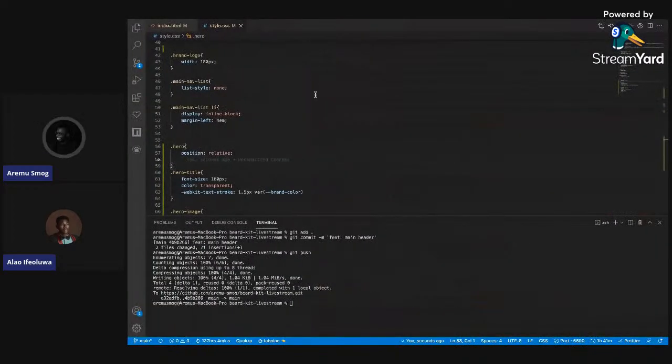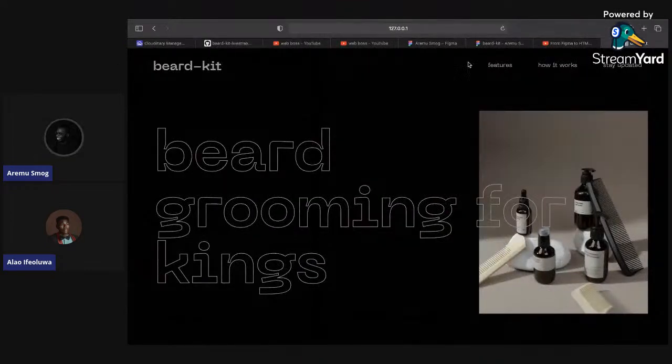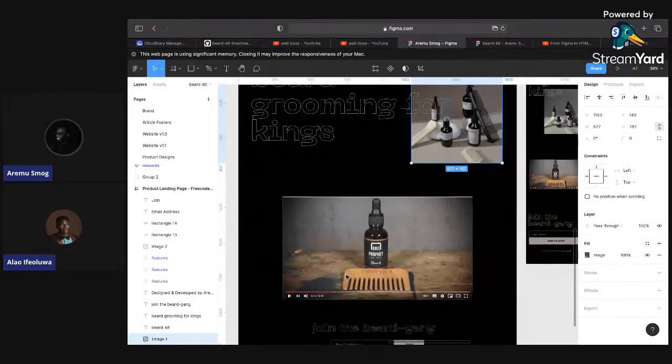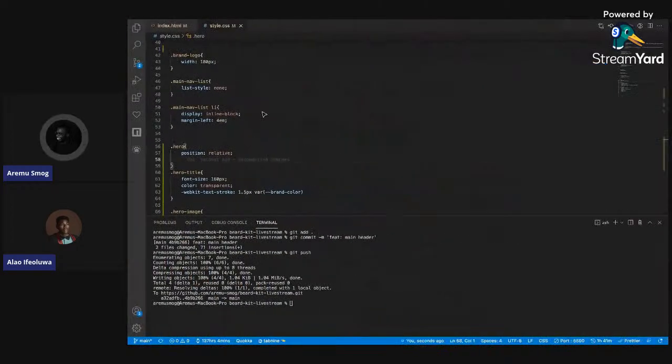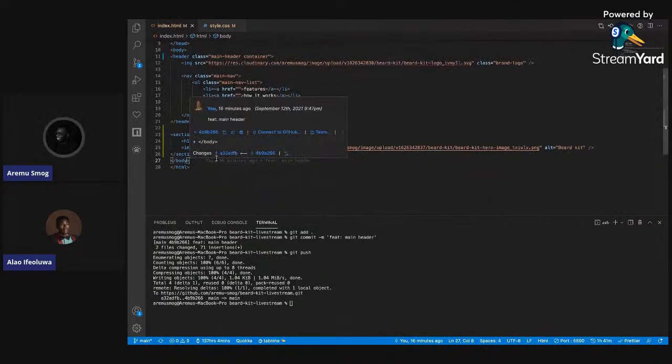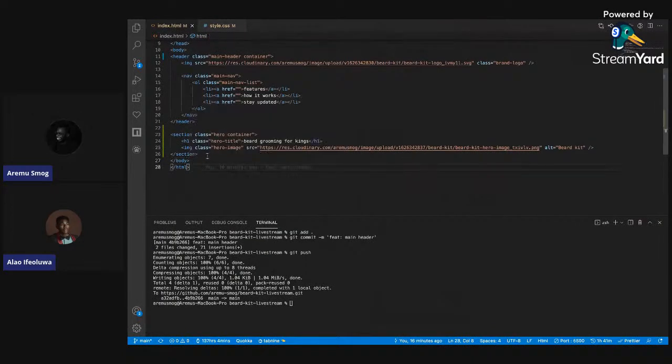Awesome. So now that we are done with this section, technically, the next section is the video section. So I'll come over here and say section, and I'll say that the class should be video, and I will add a container as well. So I most likely will be using container throughout this entire design.